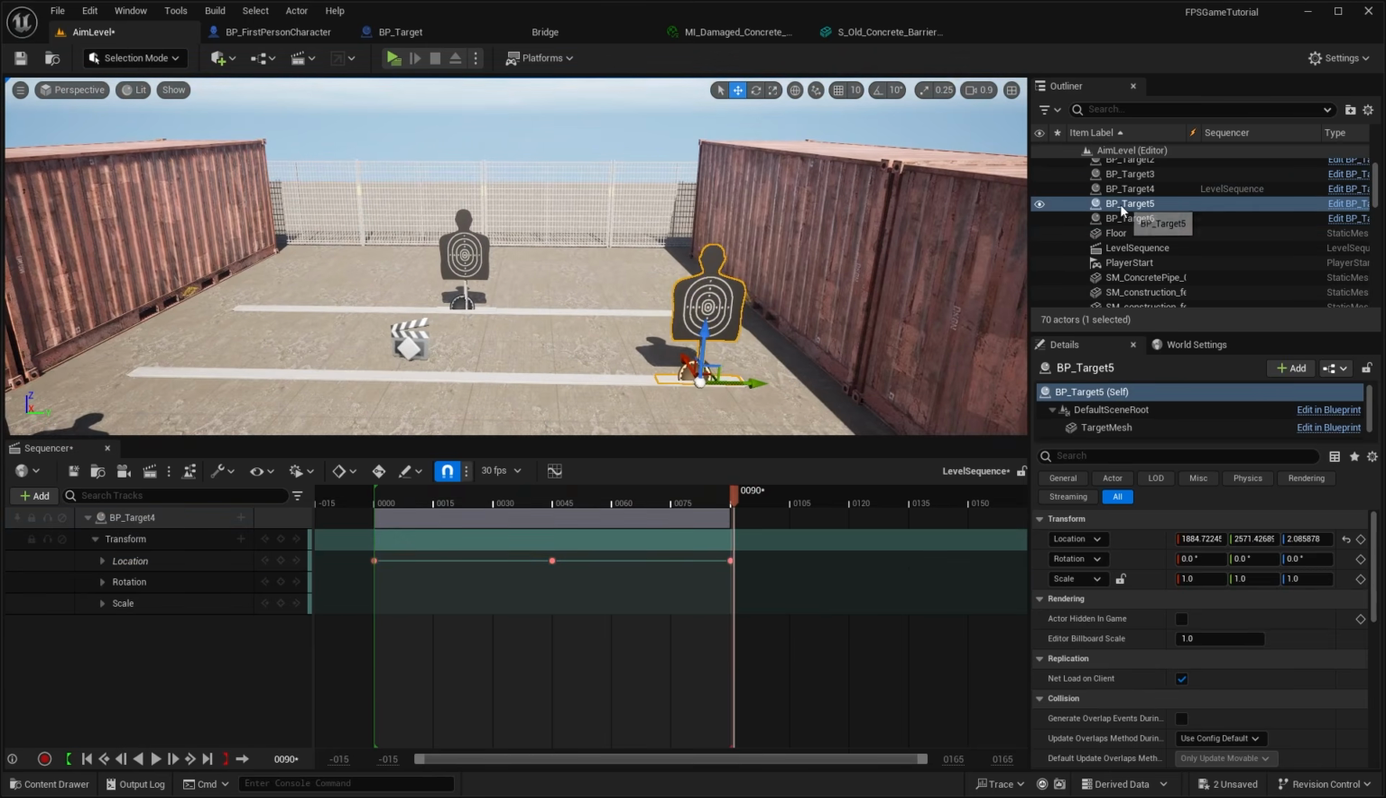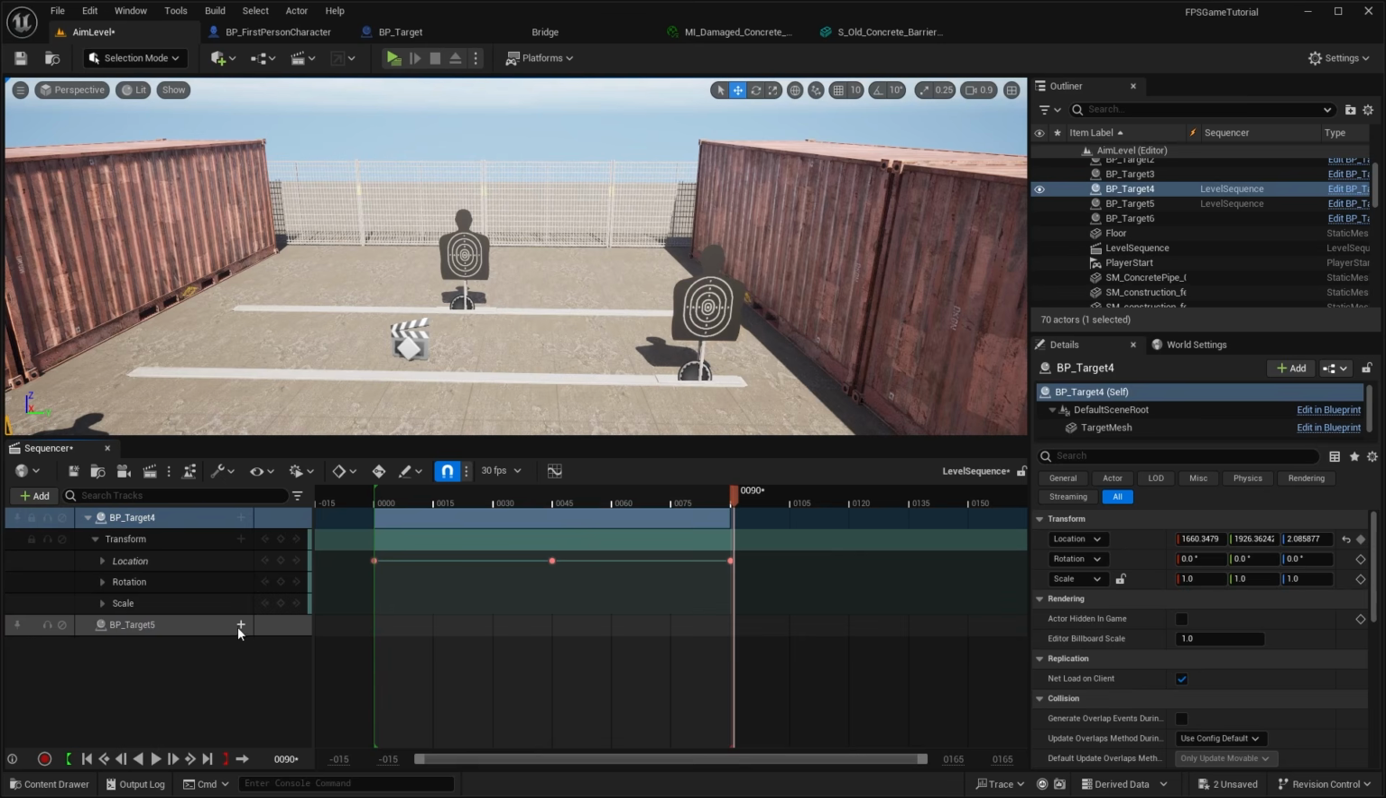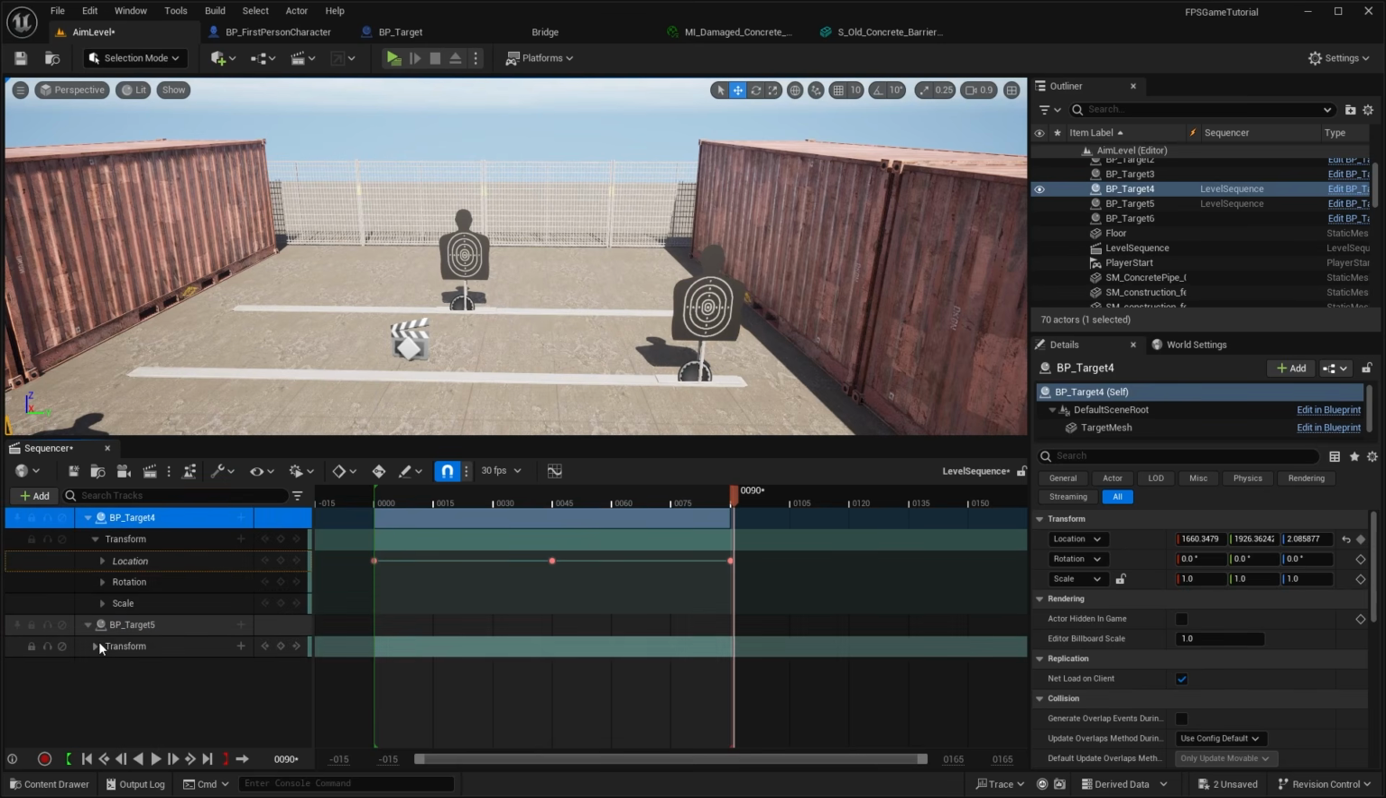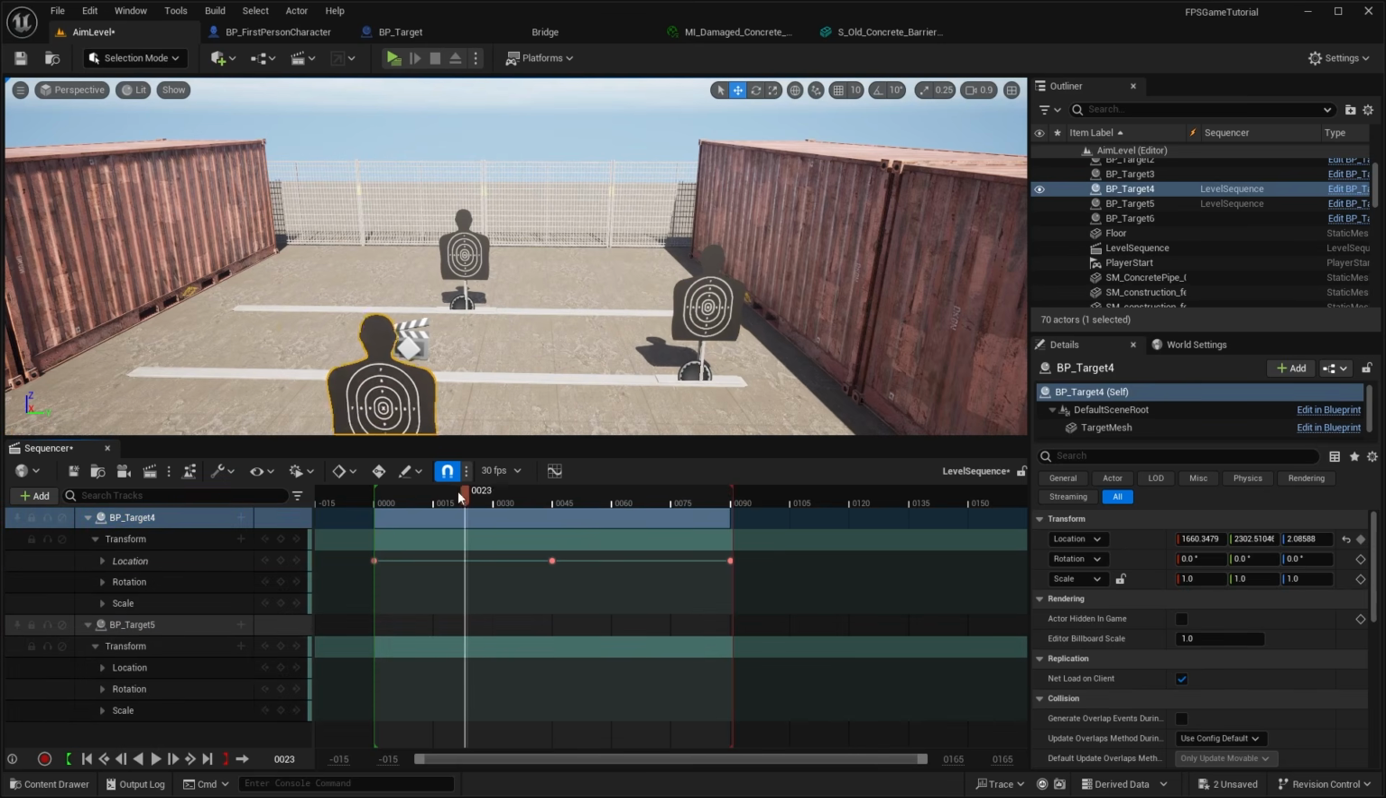So let's take target 5 and drag and drop it on the graph. Let's go ahead and add a new track for the transform for that one. Expand that. Let's move our timeline back to 0. Add a key for the location. Move it to 45.